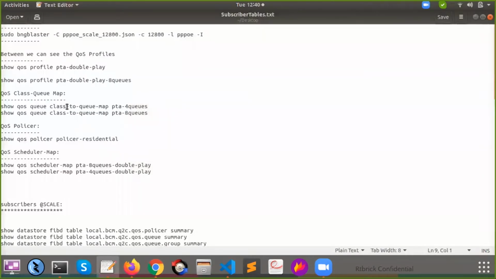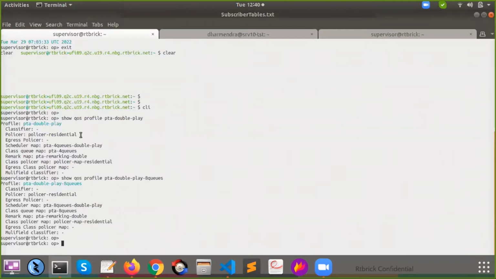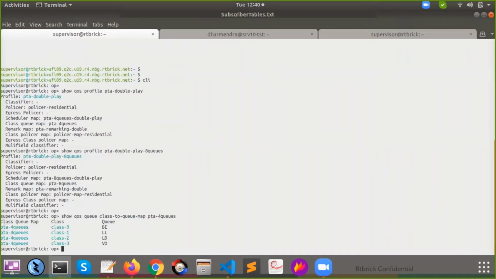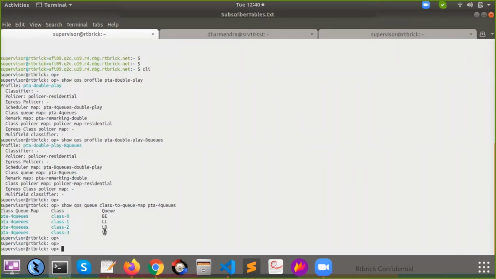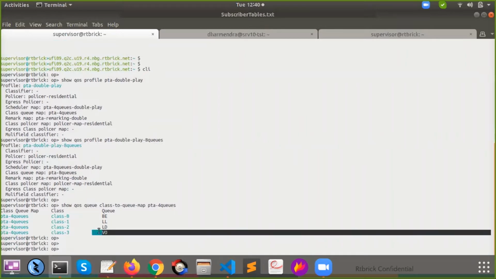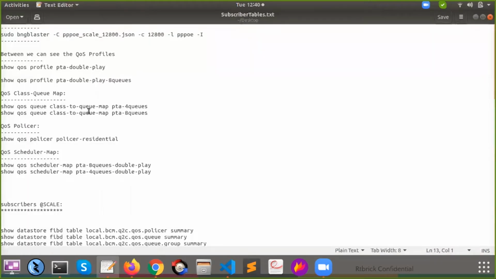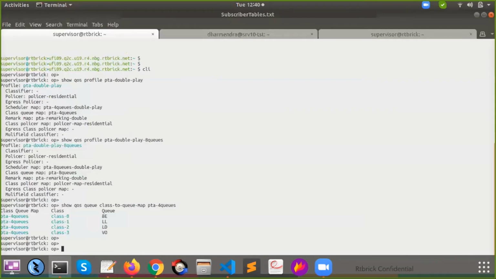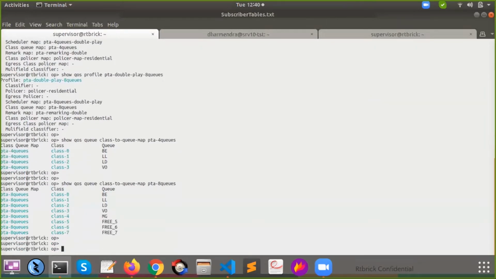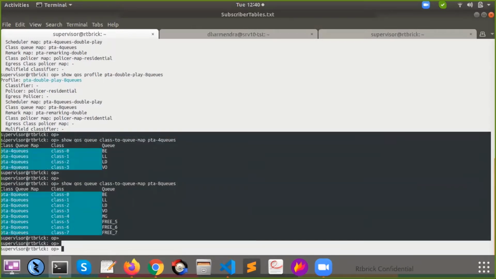So let's see the class to queue mapping. Here, 4 different classes are mapped to 4 different queues like BE (best effort), low loss, low delay, and VI/VO. So the next one is the 8 queues profile. Here in the 8 queues profile, 8 different queues are mapped to 8 different classes. So here is where we are seeing the difference for the 75% and 25% budgeting of QoS profiles.